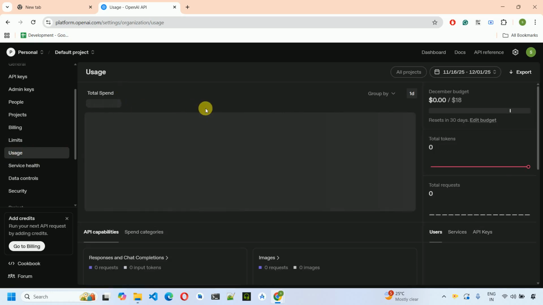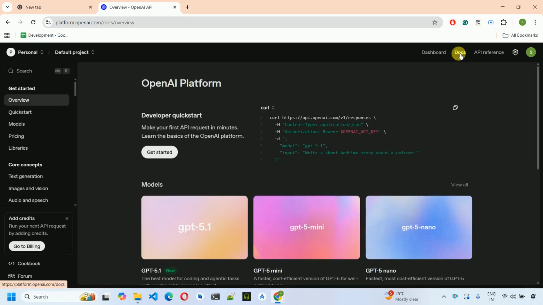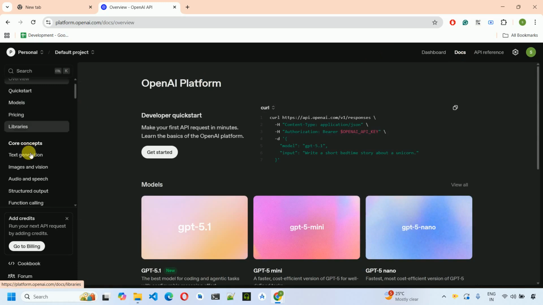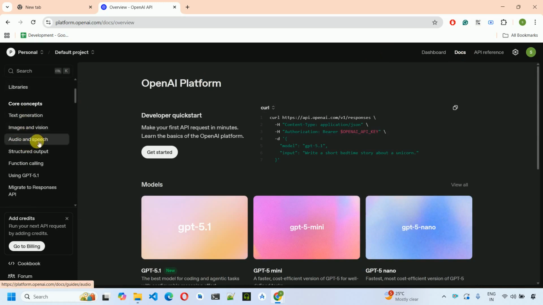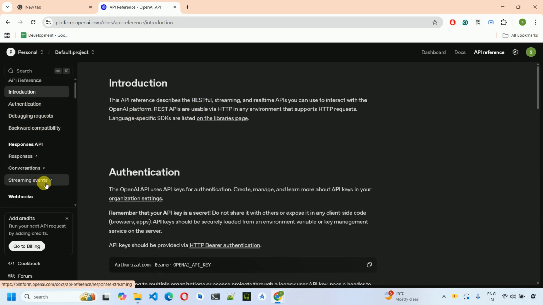I hope this is clear enough on how to create a key, how to add money to your account, and how to start using it. You can refer to the docs. We have a lot of docs here, covering text generation, image generation, audio and speech, and so on. In the API reference, we have authentication, responses, and more.